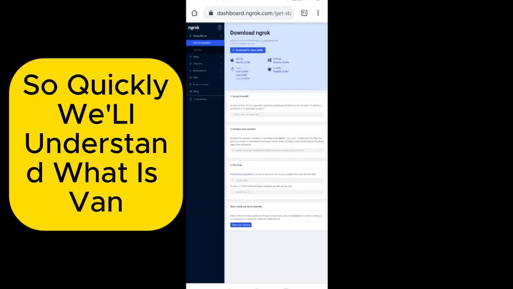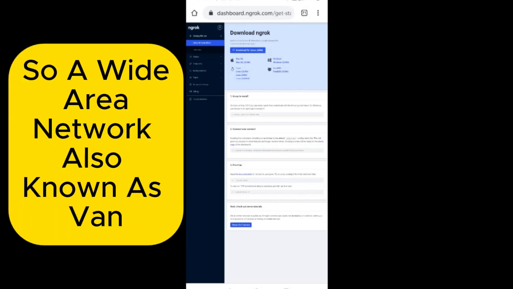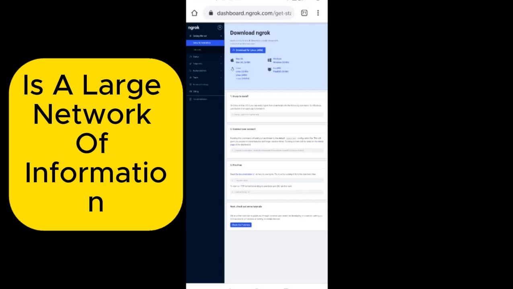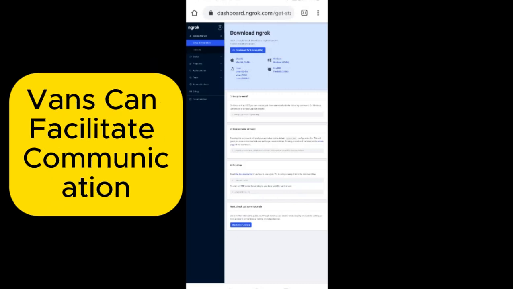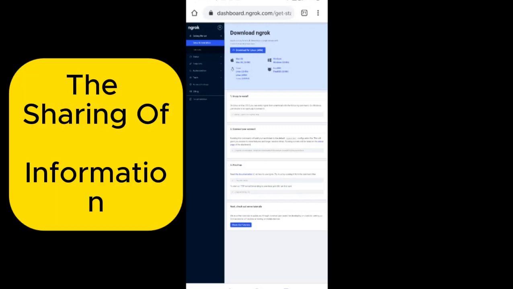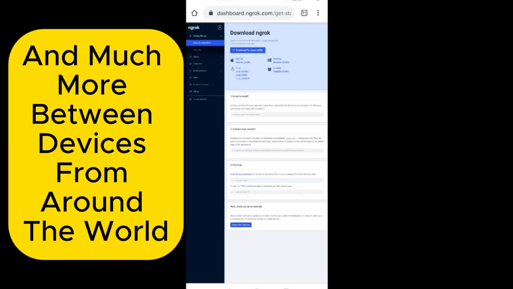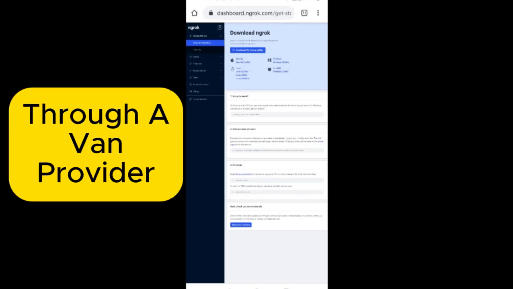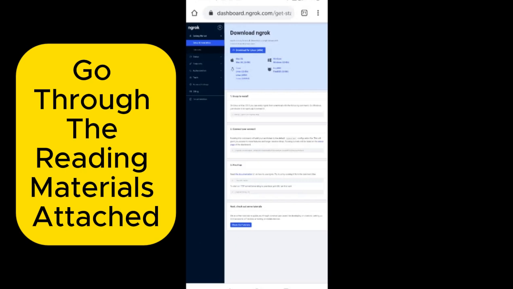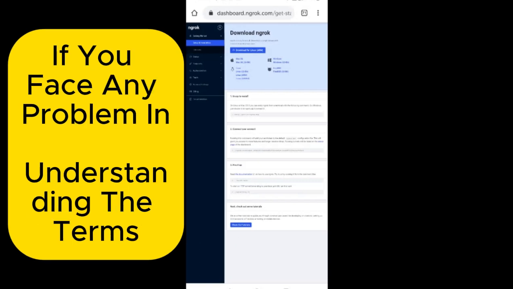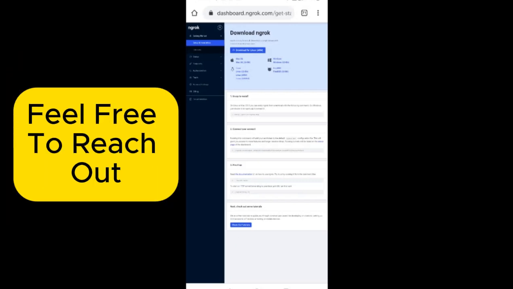So quickly we'll understand what is WAN. A wide area network, also known as WAN, is a large network of information that is not tied to a single location. WANs can facilitate communication, the sharing of information and much more between devices from around the world through a WAN provider. The best example of a WAN is the internet. Go through the reading materials attached. If you face any problem in understanding the terms, feel free to reach out.